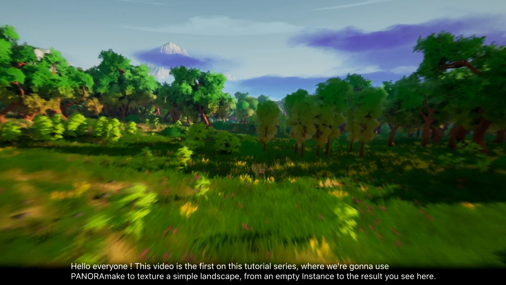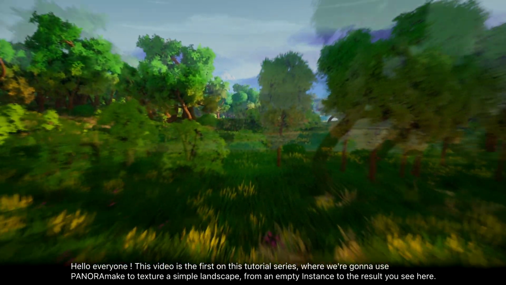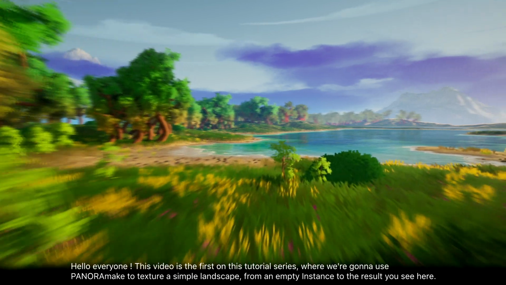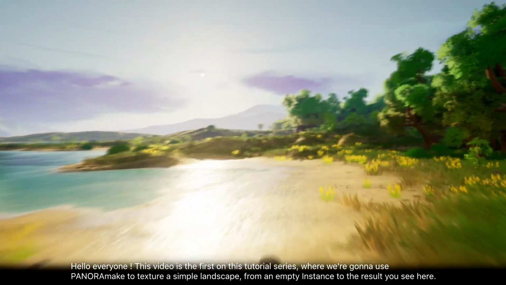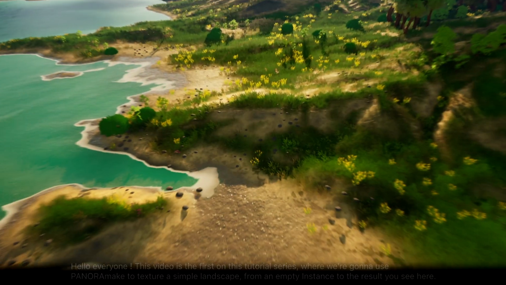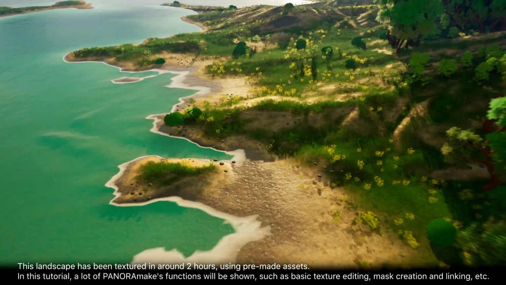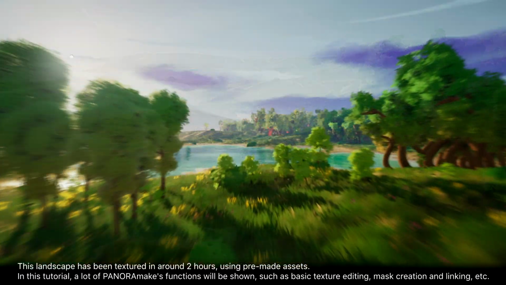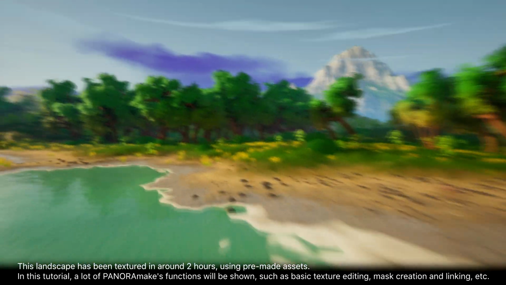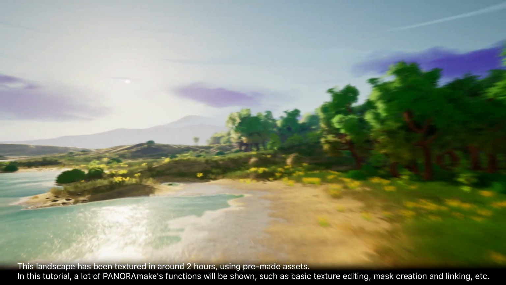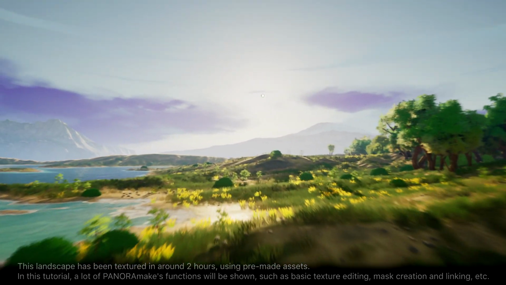Hello everyone, this video is the first in this tutorial series where we're going to use PANORAmake to texture a simple landscape from an empty instance to the result you see here. This landscape has been textured in around 2 hours using pre-made assets. In this tutorial, a lot of PANORAmake's functions will be shown, such as basic texture editing, mask creation and linking, etc.